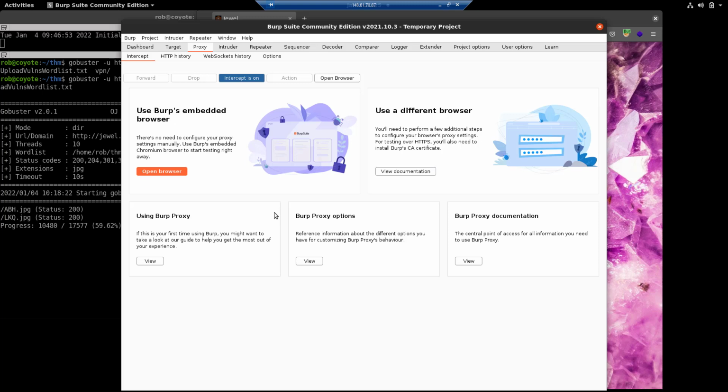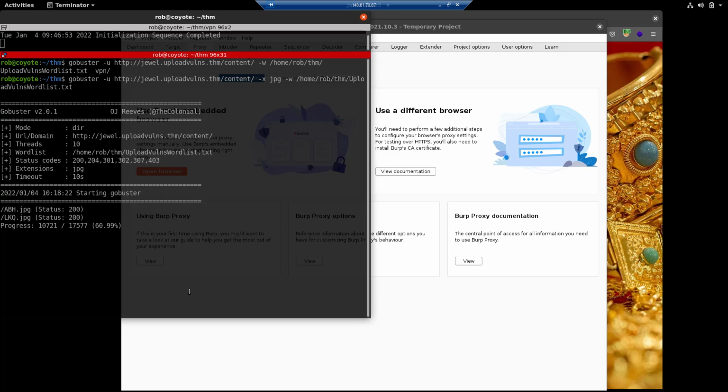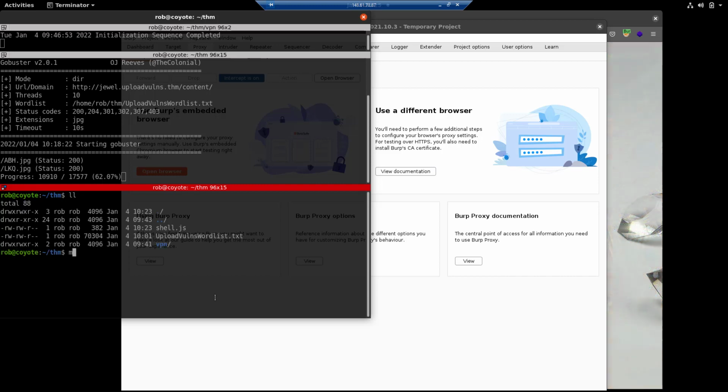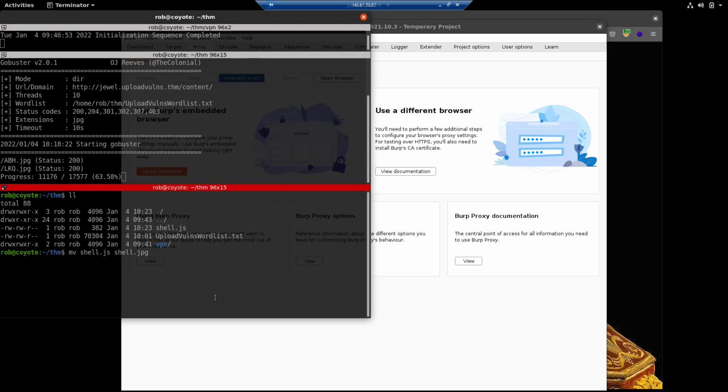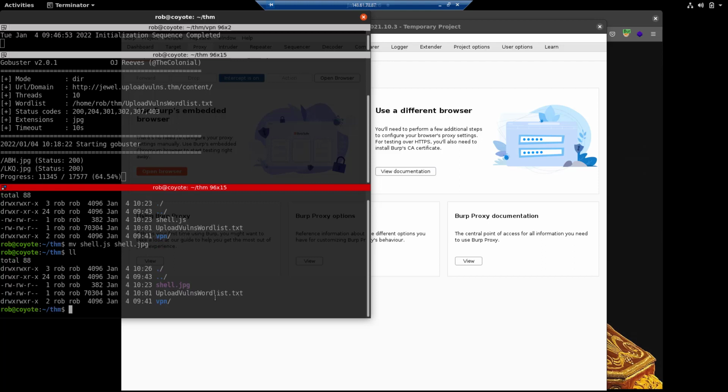So intercept is on. And again, we're just waiting. This is taking a considerable amount of time. While we are waiting, let's change our shell.js to shell.jpg on the off chance that there's some server-side filtering going on. Good. All right.